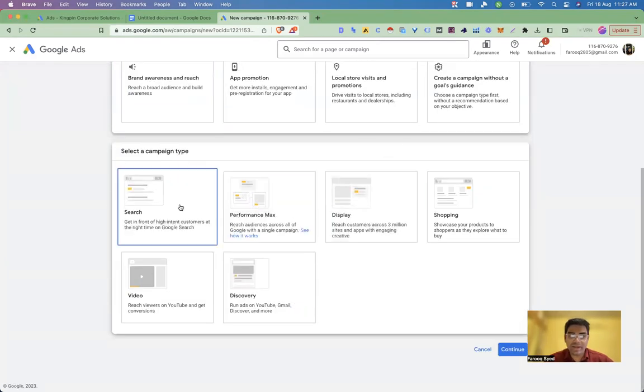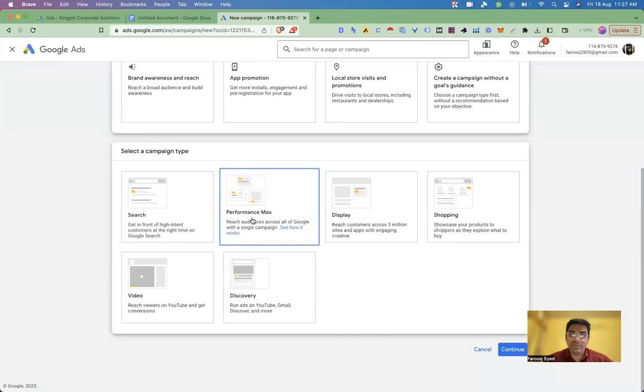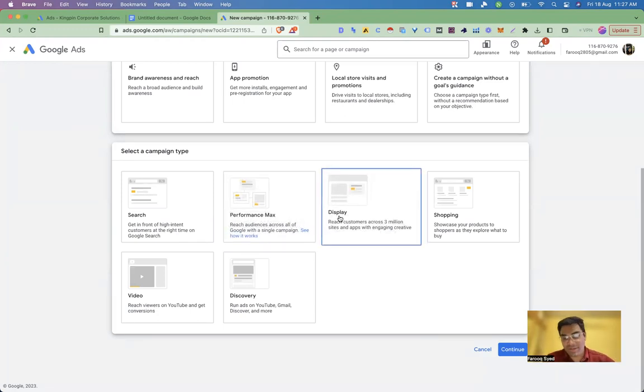And it is asking me again for different types. Search ad. These are the basic ads that we see in Google search. Second is Performance Max. As the name suggests, this will show your ad automatically on Google search, second on YouTube, third on different website blog ads. So it's a combination of all the things: display ads, search ad, video ads. Third, display ads. As you might be aware, if you are seeing any blog, you will see image ads over there. That is known as display ad.